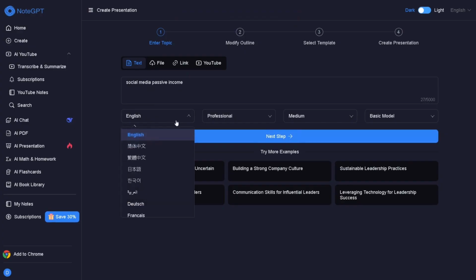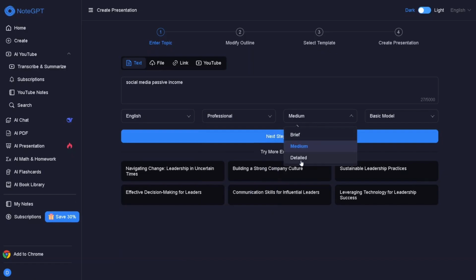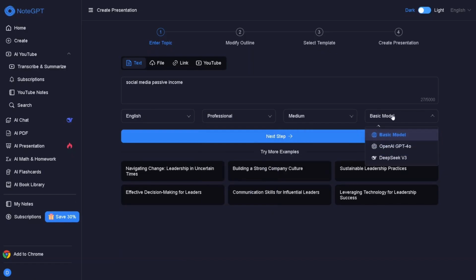You can also choose the language, English, Deutsch, Italiano, Portuguese, and more. Next, select the tone, professional, friendly, persuasive, etc. Then choose the length, brief, medium, or detailed. Finally, select the model, Basic Model, GPT, or DeepSeek version 3. For this example, we'll choose GPT.